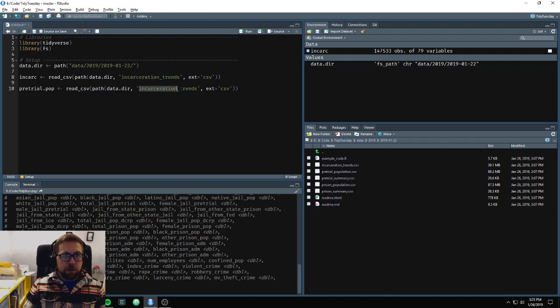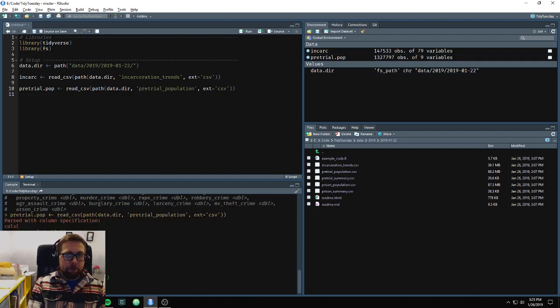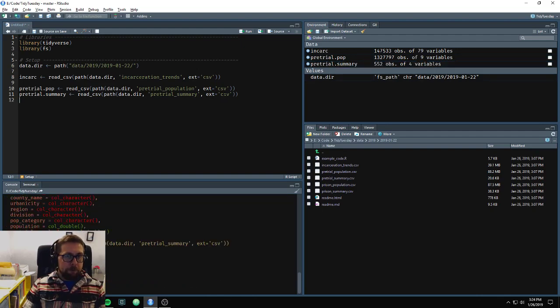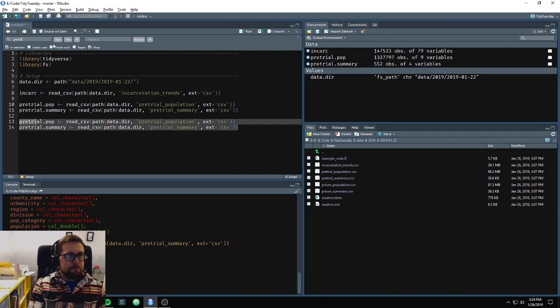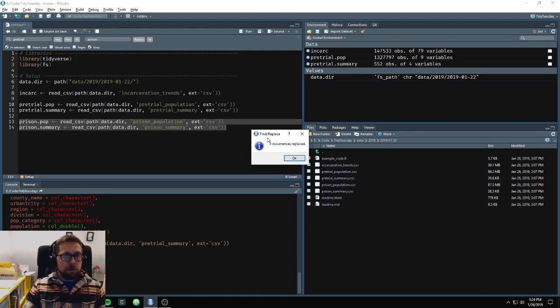So the pretrial population. And we'll do that for, let's get it all read in. Pretrial summary. And we'll do it for the prison data as well. I'm going to try to just use find and replace here. In selection, all.